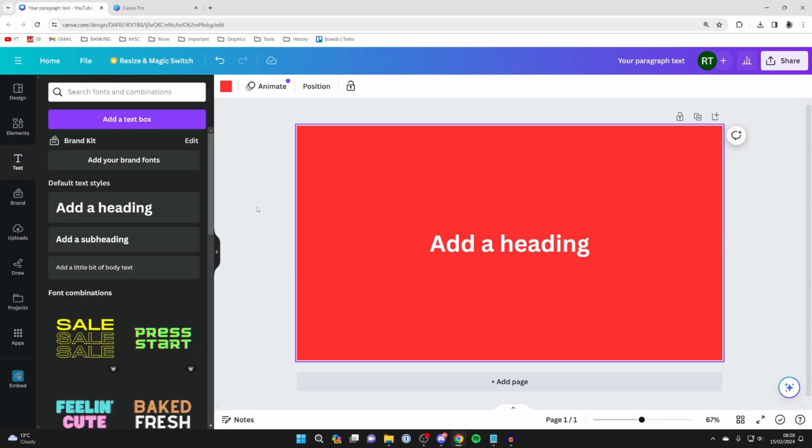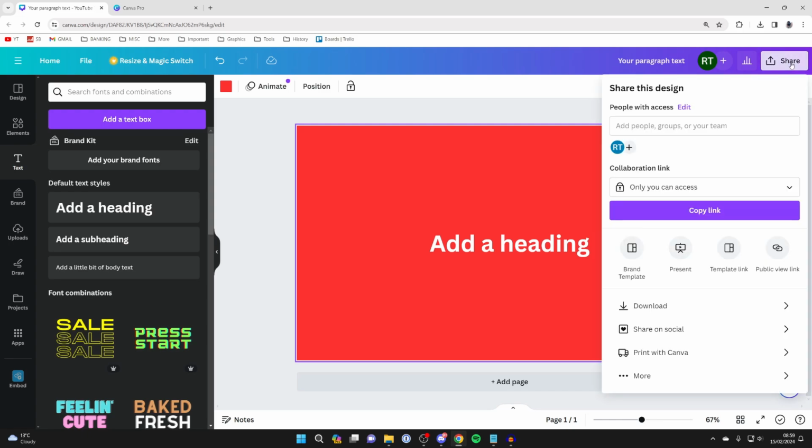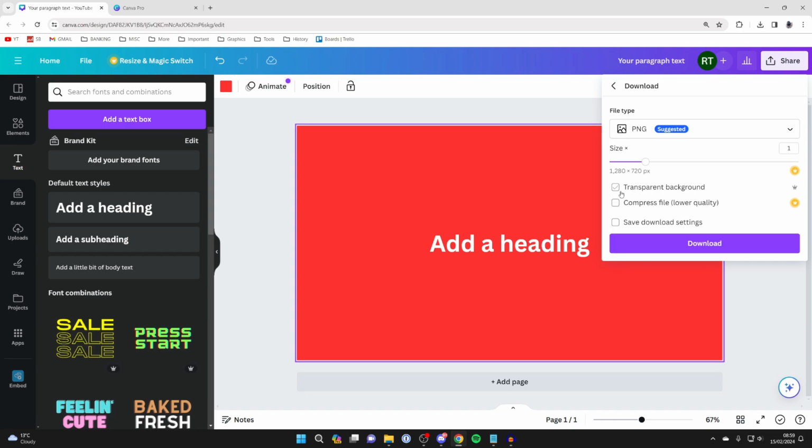And then what you need to do is go to the top right and click on share. You then need to go down to download like so. And select transparent background. You will need Canva Pro for this.